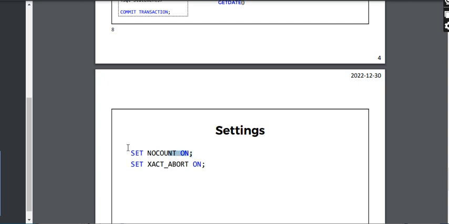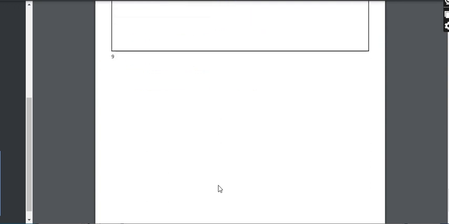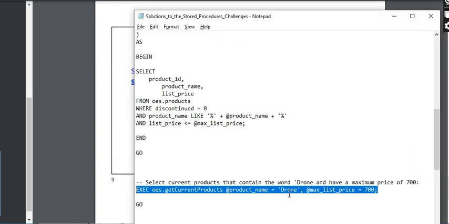SET NOCOUNT ON prevents creating additional messages, and SET XACT_ABORT ON means if there are any errors in the statements, it will abort the entire transaction, right? Let's see how it could be.